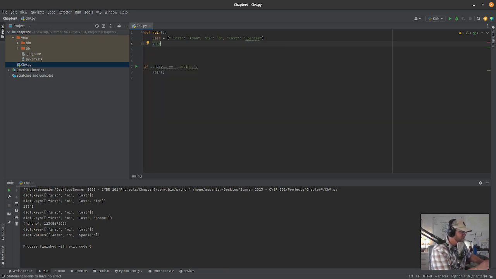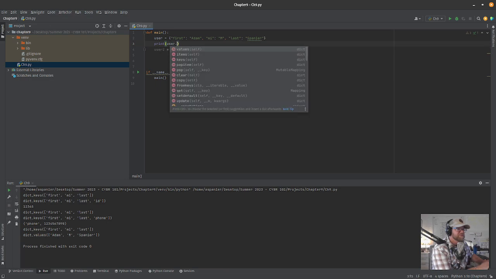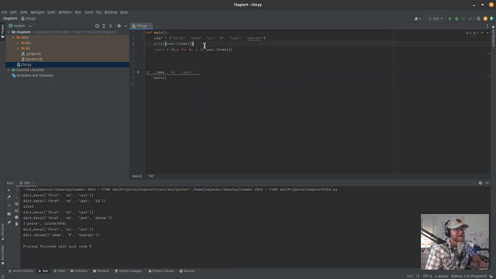So let's go user2. To do that, I'm just going to do a K and V. That's what it's going to be in the new one, for K, comma V in user.items. What's going to happen is I'm going to use user.items, and it's going to give me that list. Let me print that for you, user.items. That gives me a list that I can iterate through, and that list is full of tuples. Then this gives me a tuple that I can break into K and V, and then I can add K and V to the new user2.